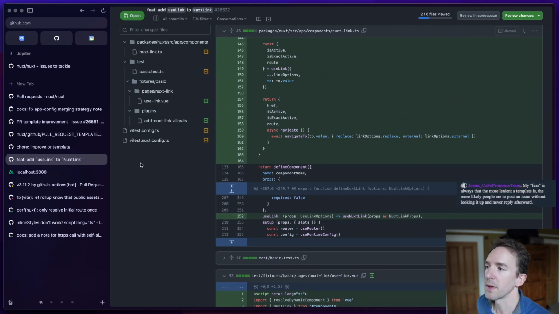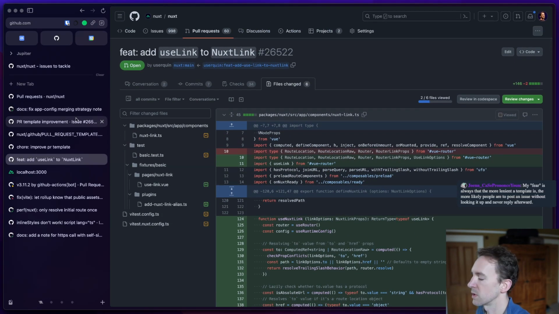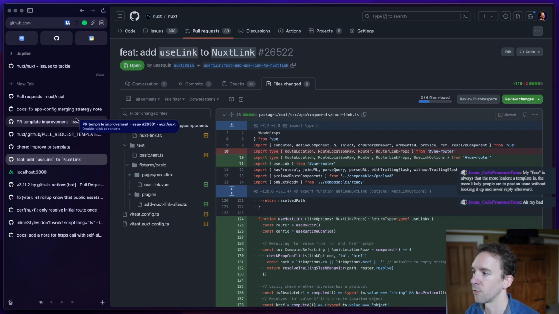Well, so this is the template for PRs rather than for issues. We already have some nice templates for issues that allow people to just directly use forms.